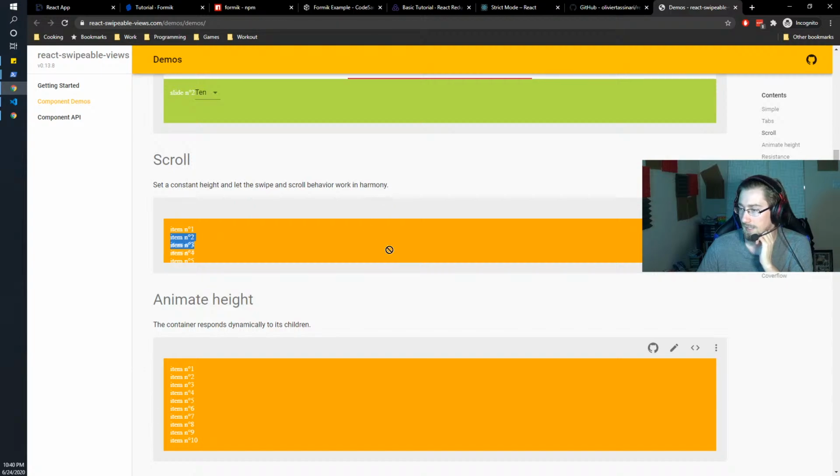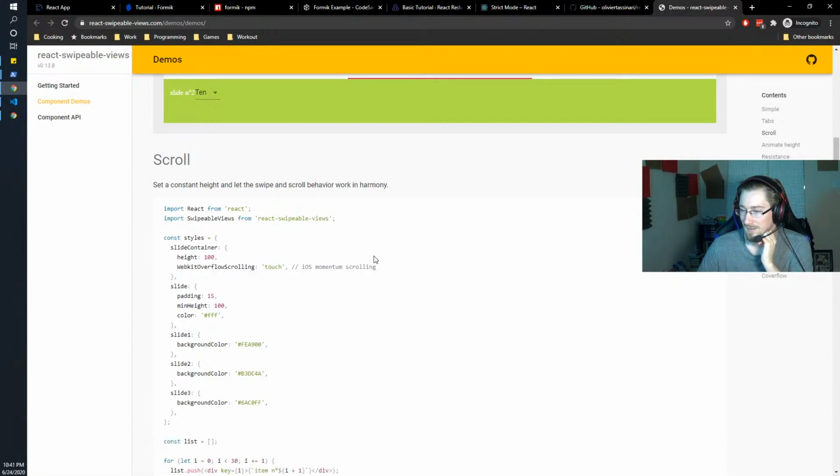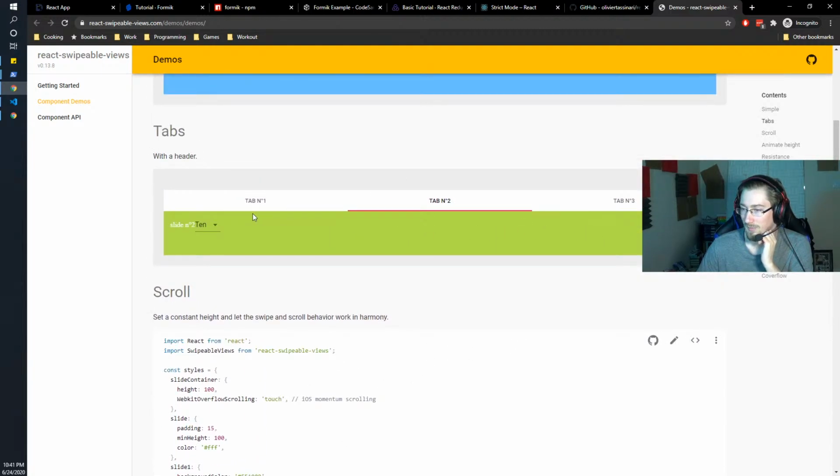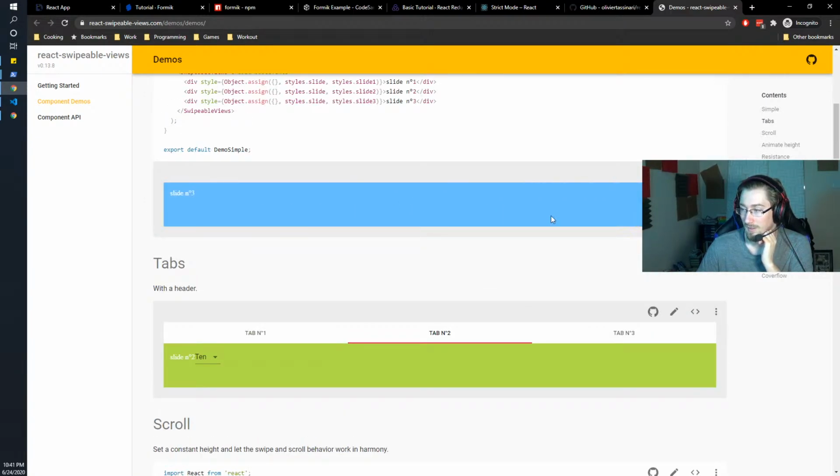And then is this a slide down? No. Set a constant height and let the swipe and scroll behavior work in harmony. It's not swiping. Not swiping. Why isn't it swiping? Well, that one didn't work. This one didn't work either. This one works, but the other ones don't.